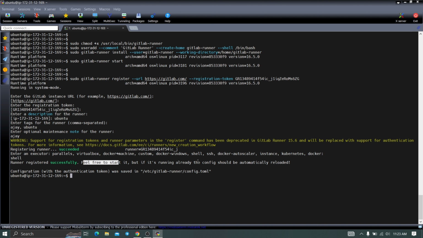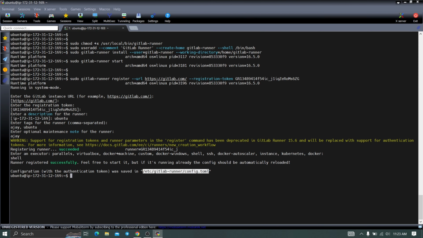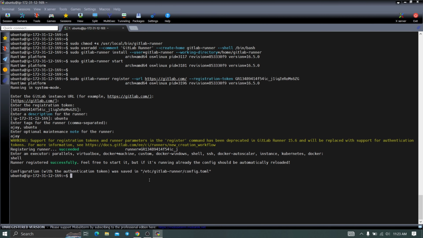But if you are running already, the config should be automatically reloaded. If you have the config already and you update it with new configurations, it will automatically update in this particular file. If you go to etc GitLab Runner, let's copy this one, I will show. Whatever commands and information we provided, we are going to see that information inside the config.toml file.